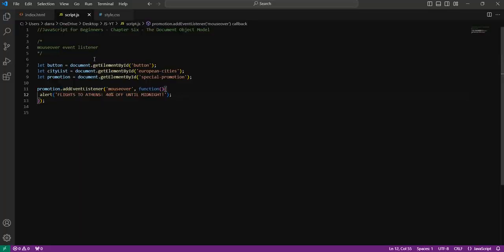So guys, that is the mouseover event in JavaScript. It's really cool. You could even use it to create some sort of pop-up yourself. You could create an element and all that kind of thing. So this tutorial was about the mouseover event listener in JavaScript.